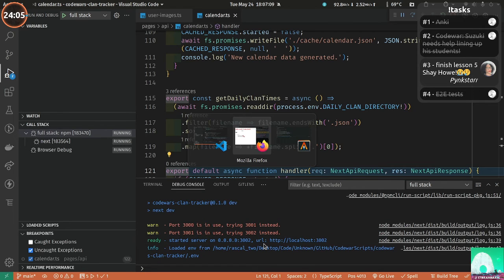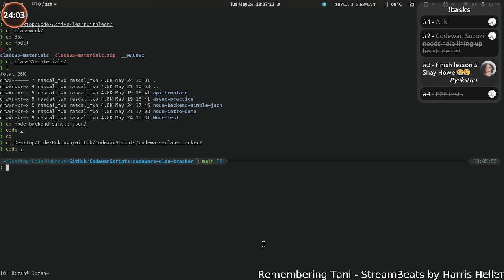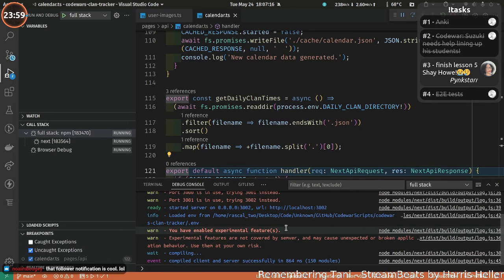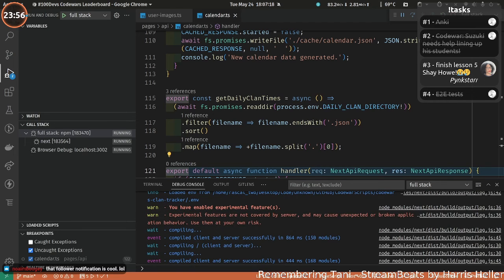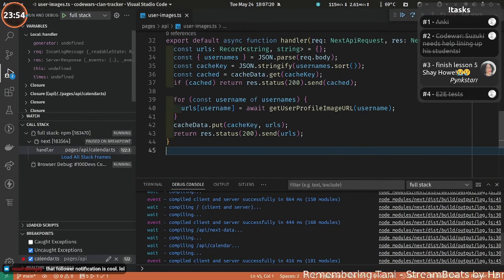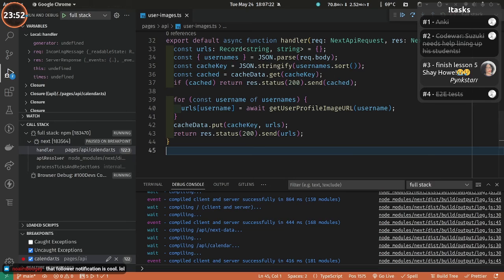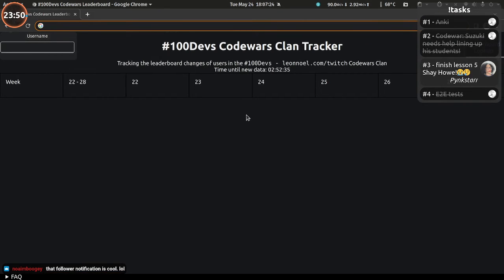Oh, I got all these ports in use. I shouldn't have that many ports. Oh, I don't know my lsof command. That's okay, we're on port 3002 now. Welcome to the world. And that opens in a new Chrome.